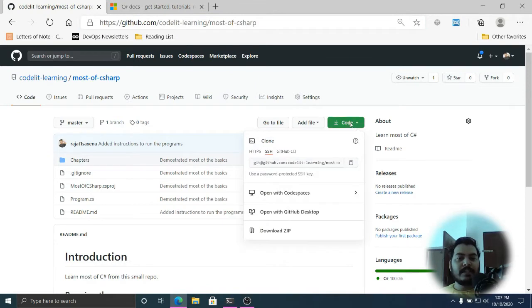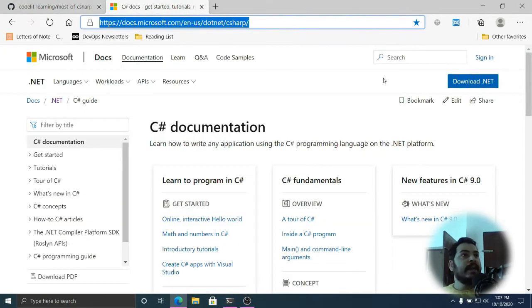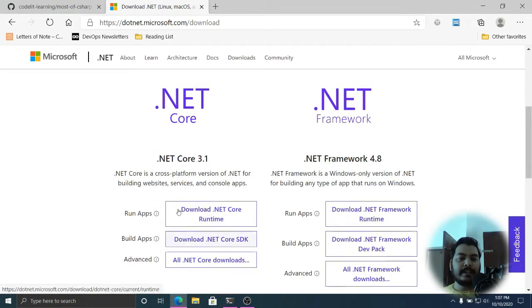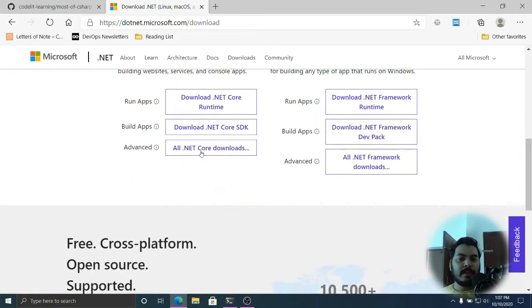So the very first step you have to do is to install the .NET Core on your machine. So here is this big button. You click on this button and you will be taken directly to the download portion. From here you can install the .NET SDK. You need the SDK, not the runtime.